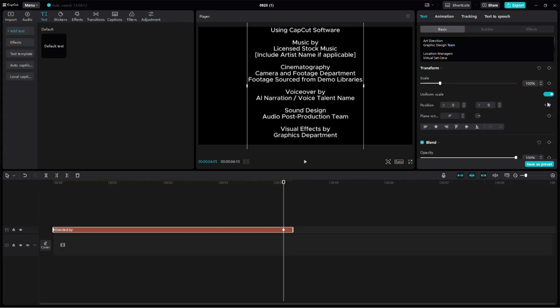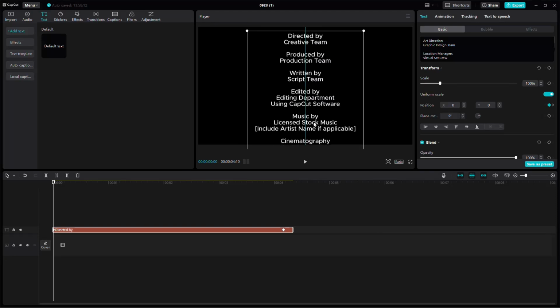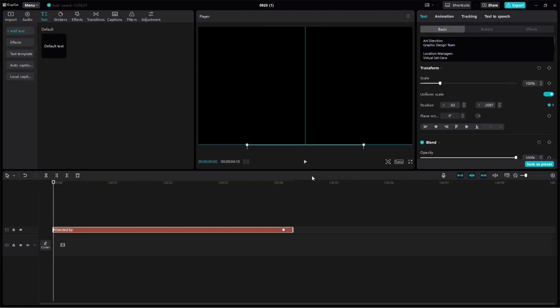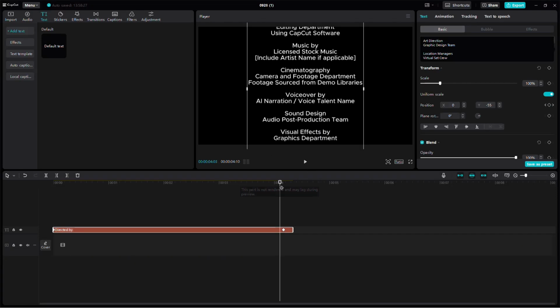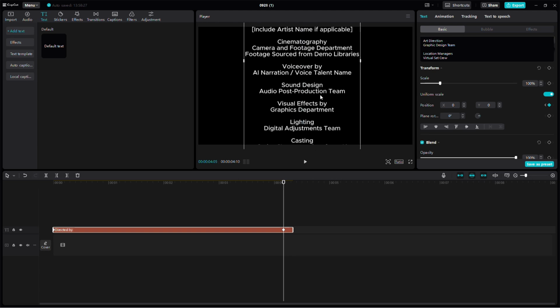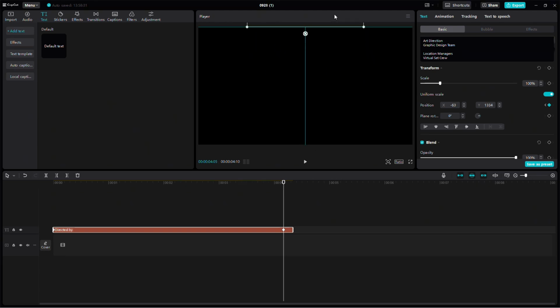At this point, click the back arrow to go to the first keyframe. To center your text, change the X position to 0. Now, for the animation, at the first keyframe, drag the text downwards so it moves off the screen. Now, go to the last keyframe, click and hold to drag the text upwards so it moves off the screen.